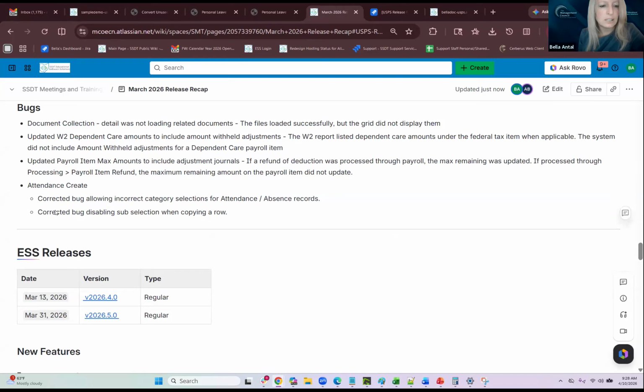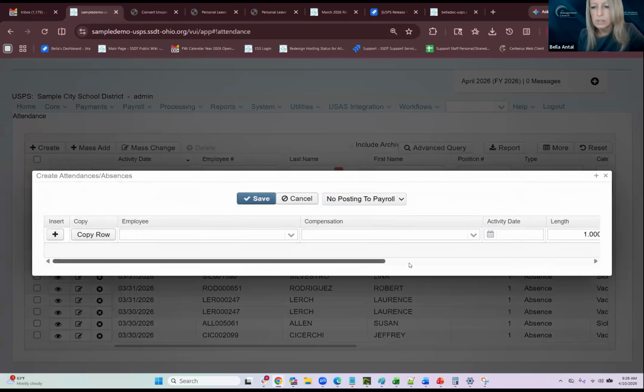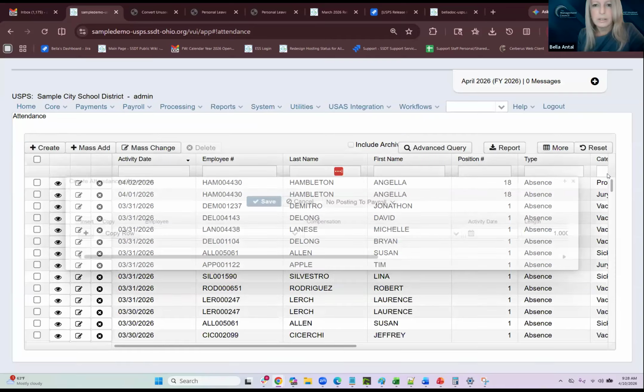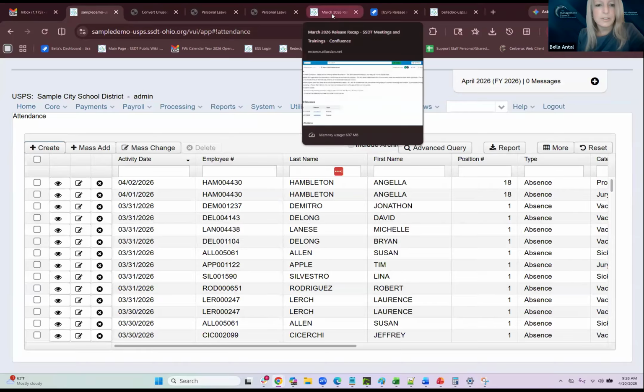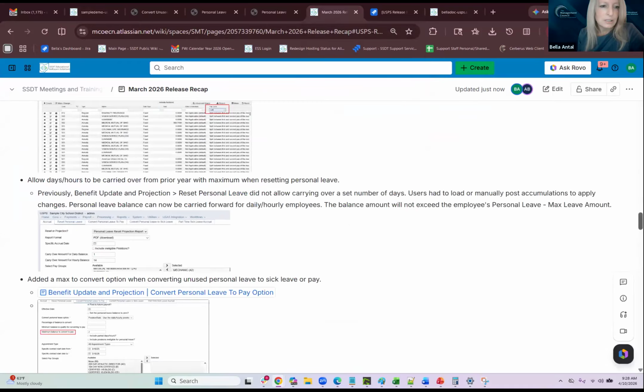So they corrected that, and then there was a bug that disabled the sub selection when copying a row. So basically, when they wanted to select a substitute, this option was not available. It wasn't working. Okay, and that's been fixed.